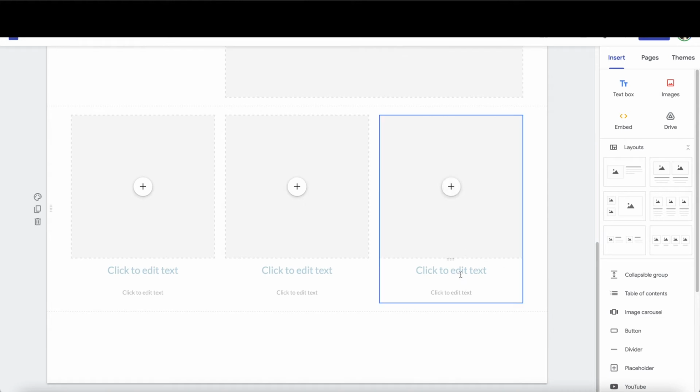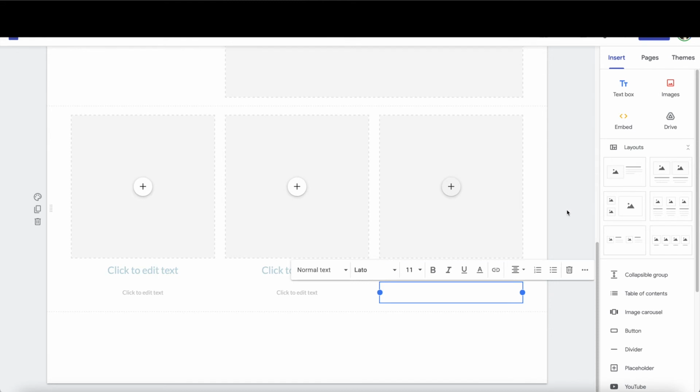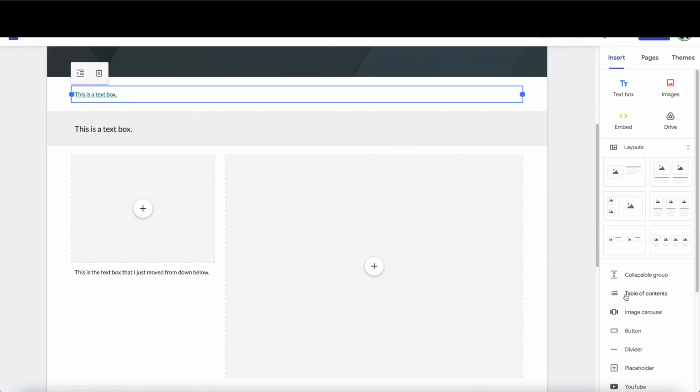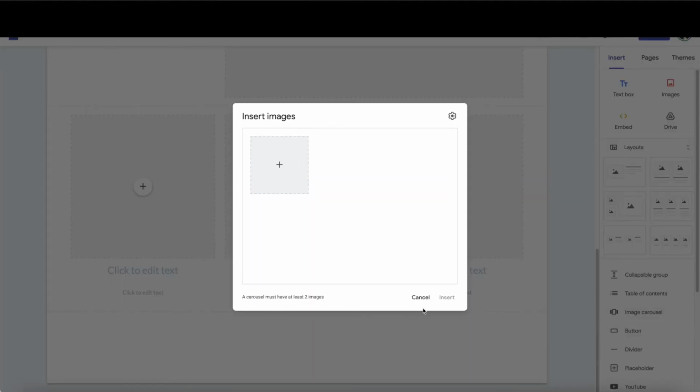And if you want to click to edit, you're just going to click in the box and edit your text, and you can change your size. You can collapse a group, you can add a table of contents. And as you notice, when I hit table of contents, it made it to the top. You can add an image carousel. So if you click on image carousel, it's going to ask you to upload images. You want to upload a minimum of 2.